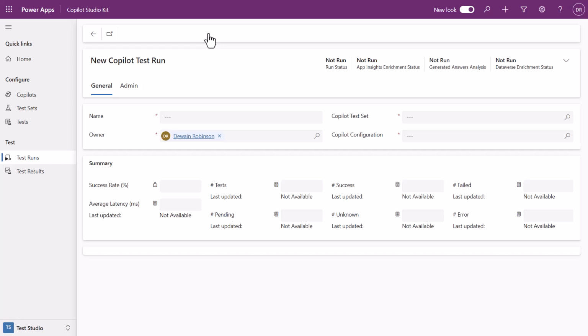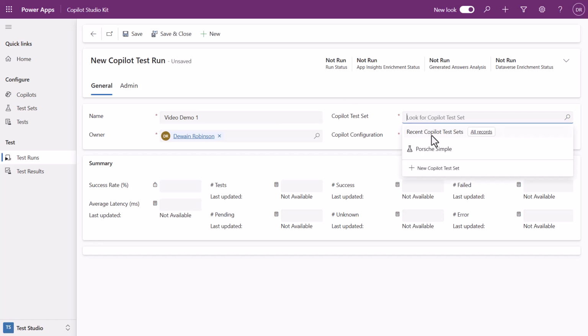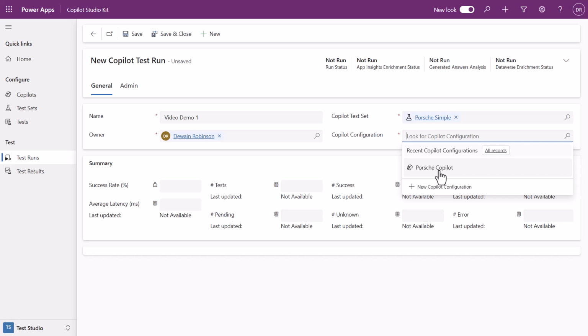Keep in mind that when we have these tests, we might want to run multiple instances of these tests, maybe on a certain day or something of that nature. So in this case, I'm just going to put in that this will be video demo 1. And what I want to test is this test set. Again, that'll test all of the things in that test set. And then I also want to choose which Copilot, and I want to do the Porsche Copilot that we've got.